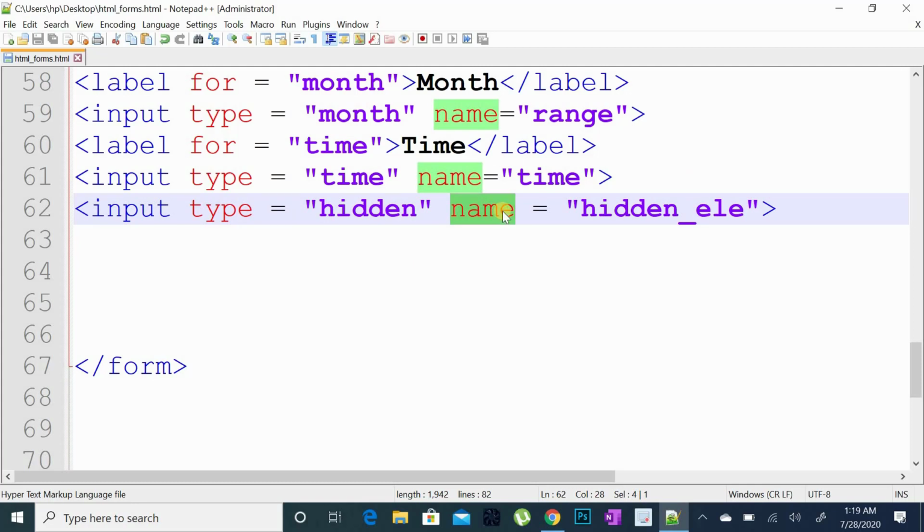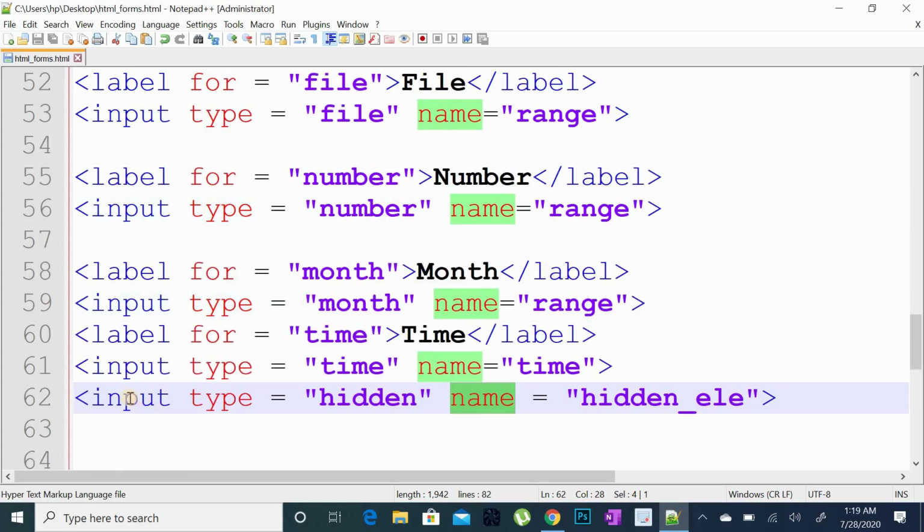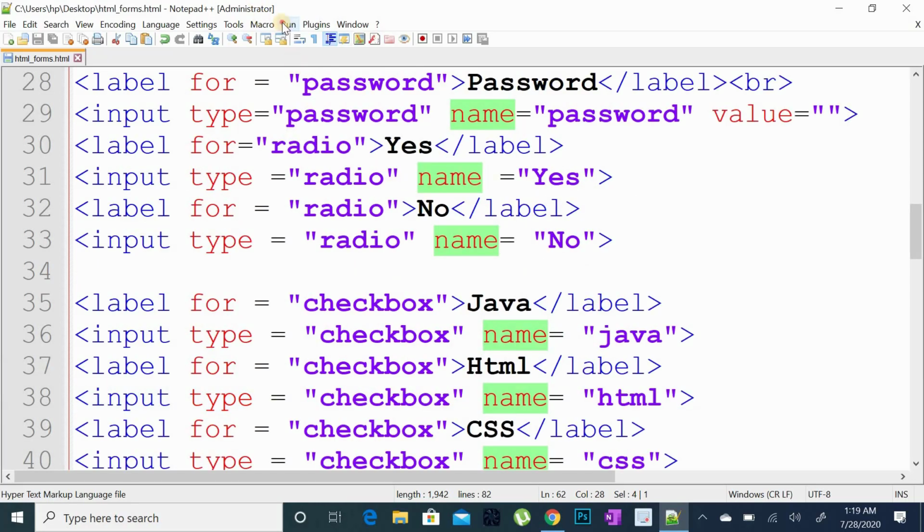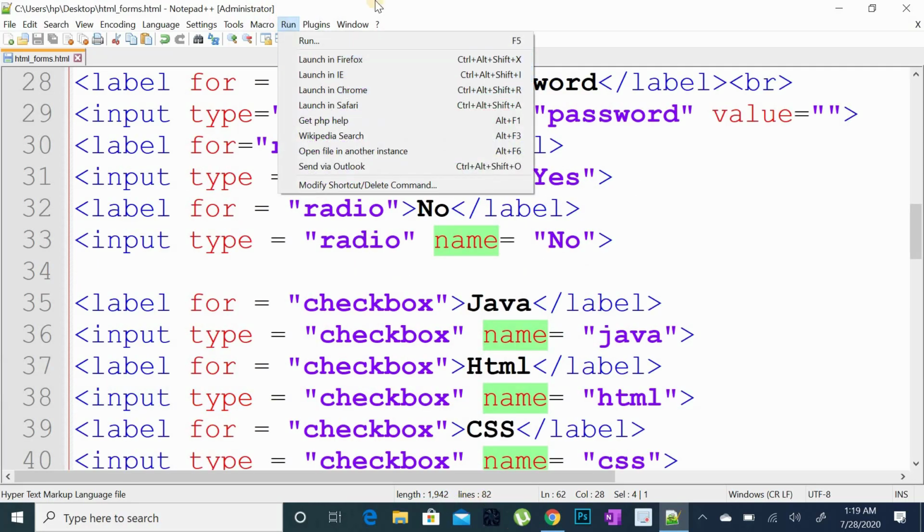Because there are some situations in which we want to send hidden data to our server, and we do not want it to show to the user, or client, or the person who wants to fill in the form. So in that case we want to have a hidden input type and send it to the server. So it has its use and purpose. Now let me run it and show it to you in Chrome.